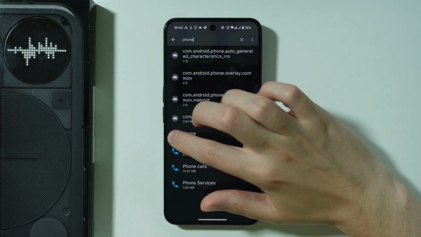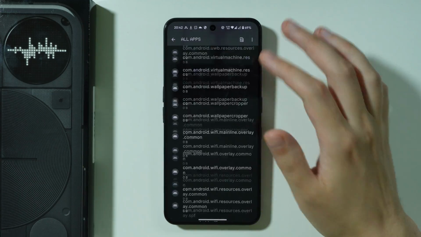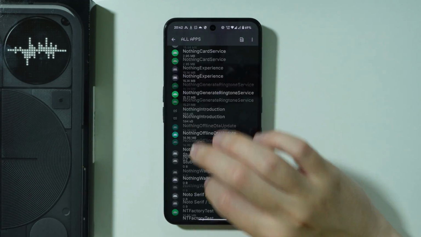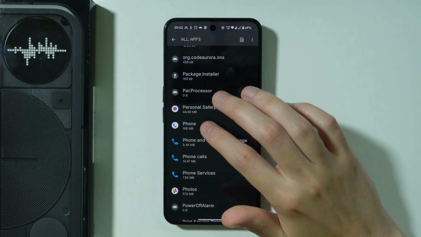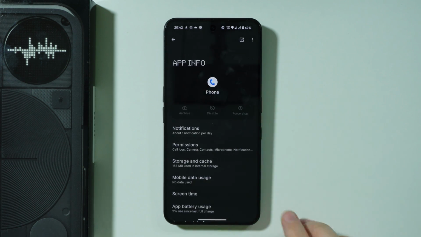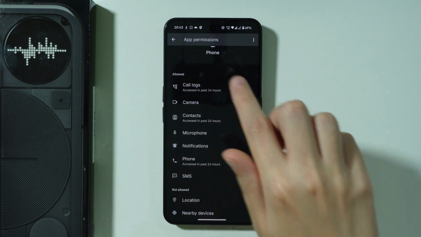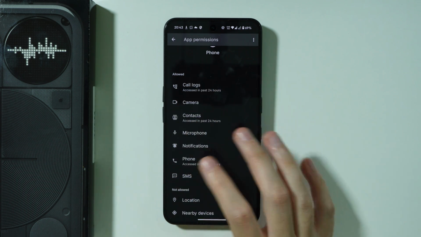Can we select it or not? It seems that we cannot select it for some reason. All right, so we're gonna scroll down. A little bit inconvenient, but we're gonna handle that. We're gonna go to the phone app, and we're gonna force stop it. We're gonna also go to permissions in order to see if these permissions are granted. You should have these permissions granted.